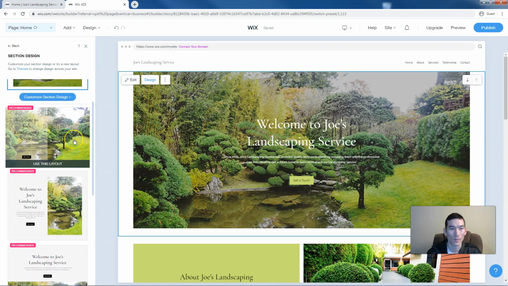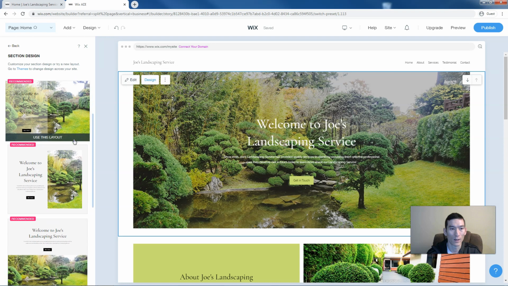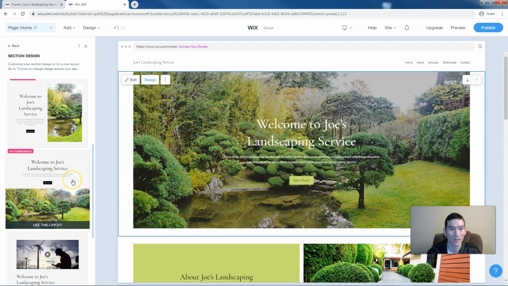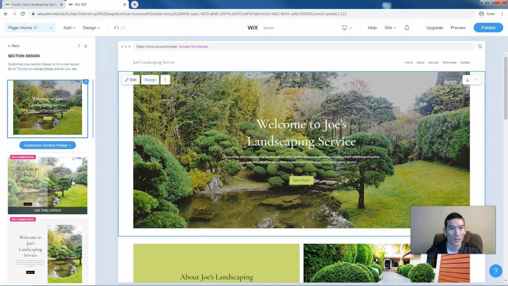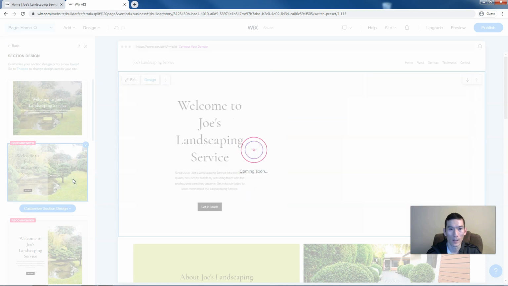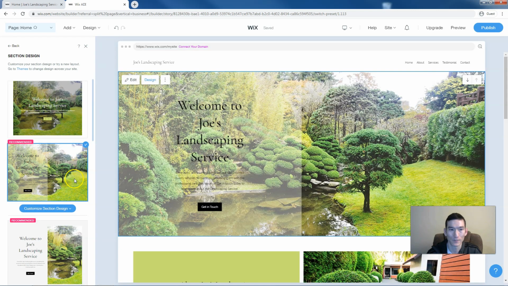This one has an image that's full width. This one has an image that's half the screen. There are the text in different positions. I'm going to go with this full width one. That's what I used in the demo site. I think it looks really nice when it's full width like that.